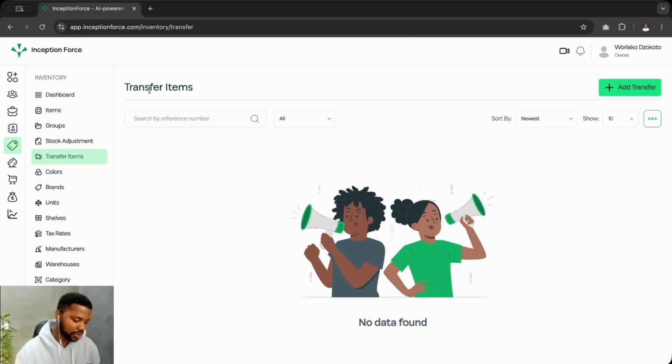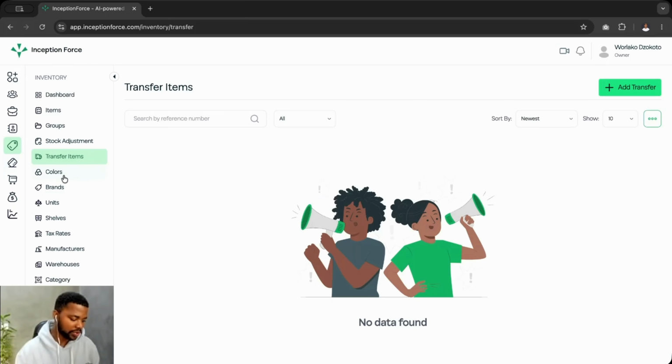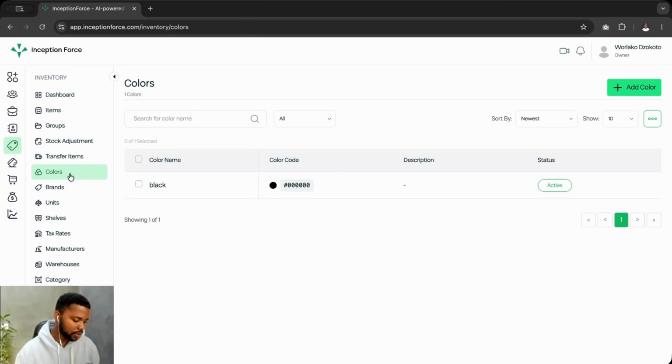All right, so on the stock, the transfer items section helps you to transfer items from one warehouse to another warehouse. So we come back to this if, let's say, we've created more warehouses. So let's move on to the color section.